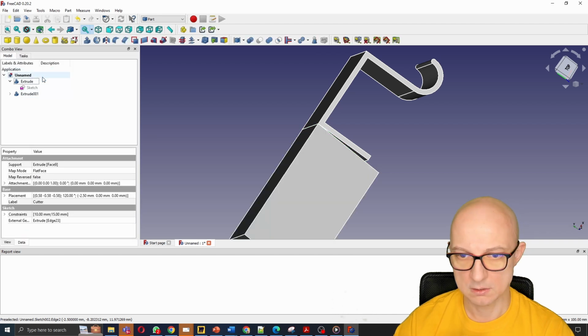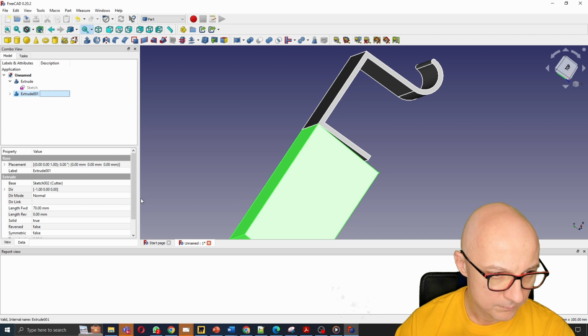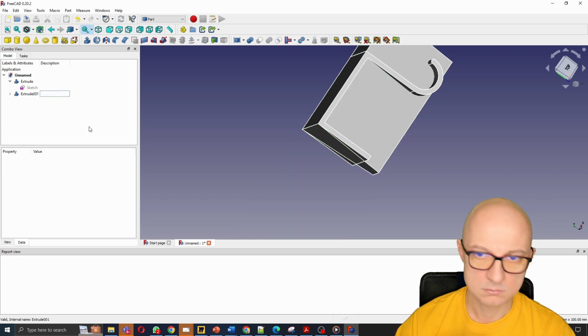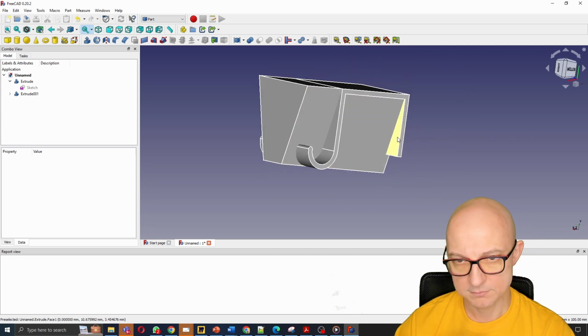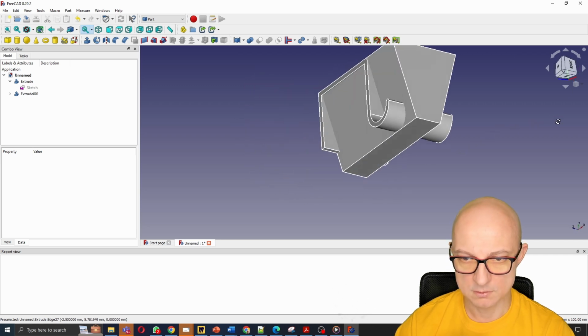Let's click OK. Wrong direction, so you can make it reverse. Well, where is that? Sorry. Reversed. True. Okay, so now you can see that we have our initial shape plus our cutter.